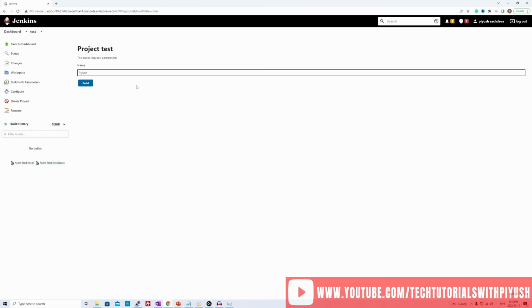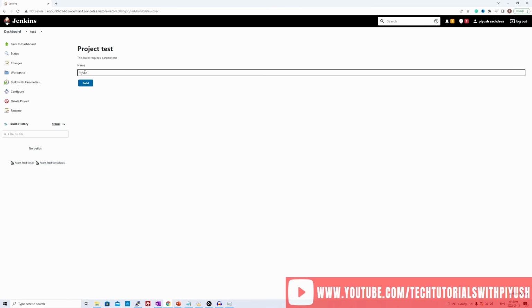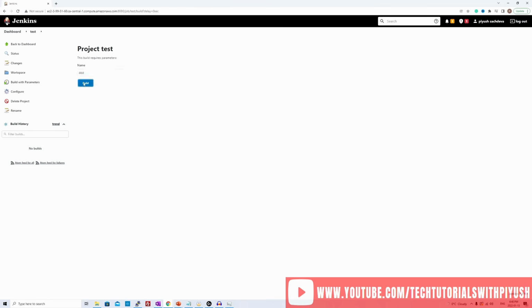This was the string that we have selected. Remember, we used a string with the name as name and default value as Piyush. You could update this as well. Okay. Or you could just keep the default value and then click on build.